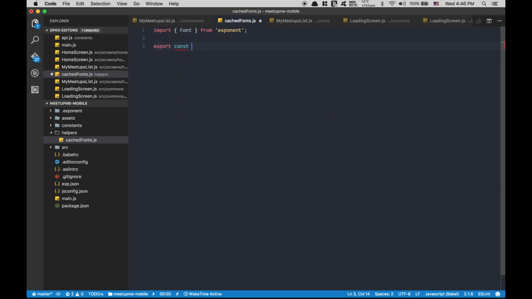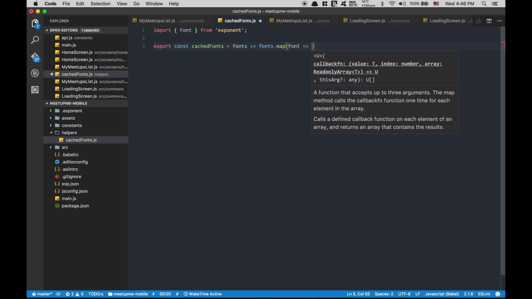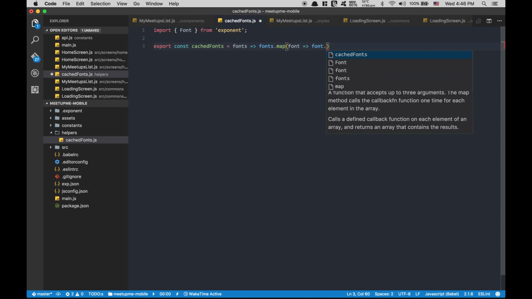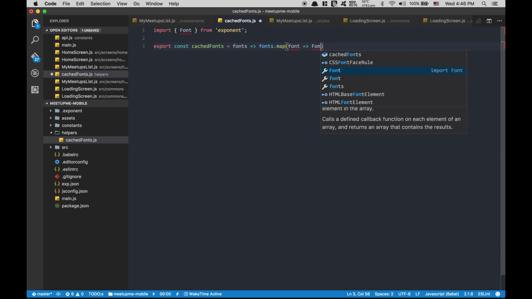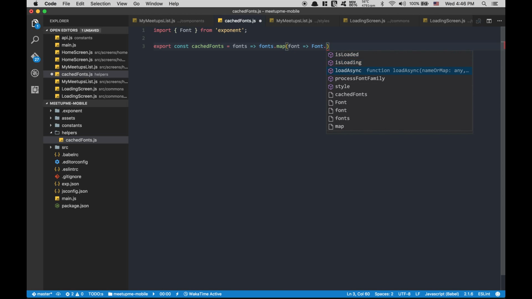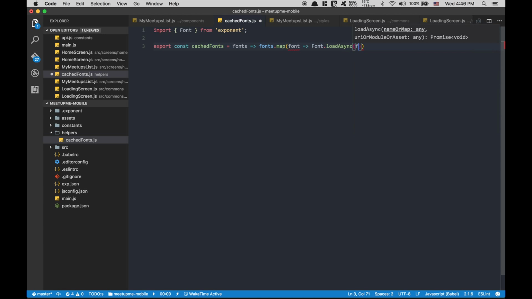Here I'm gonna export const cacheFont. We're gonna take an array of fonts, and here we're gonna do fonts.map, and each font we're gonna do Font.loadAsync. So we're gonna load it all the async way like this. This is the only thing we need to do there. So each font is gonna be loadAsync.